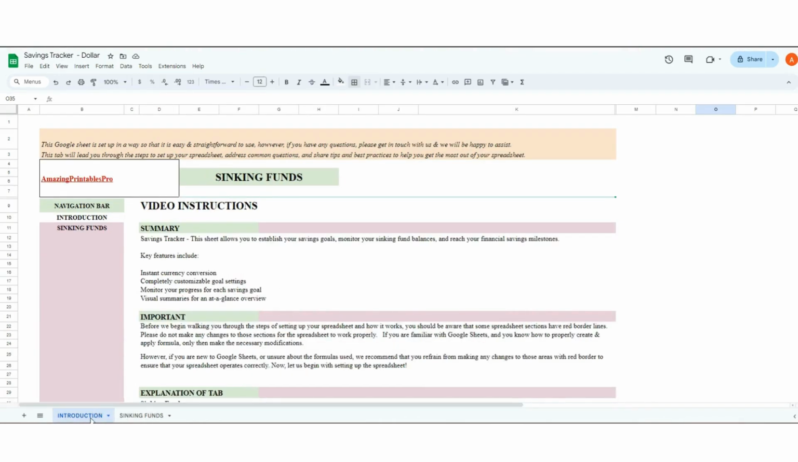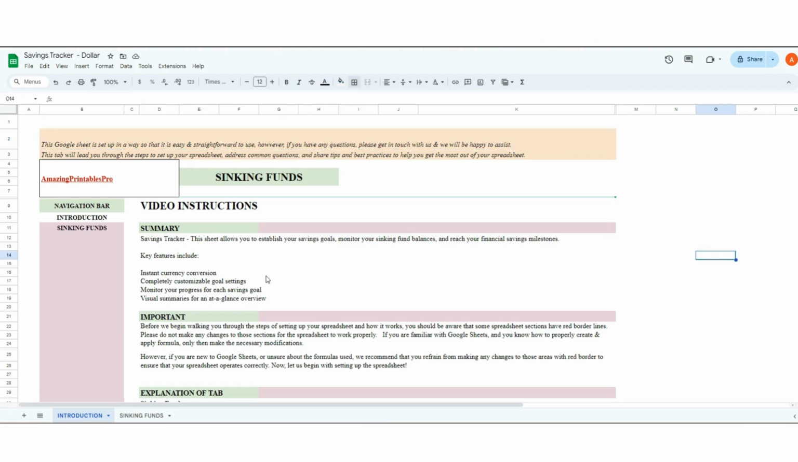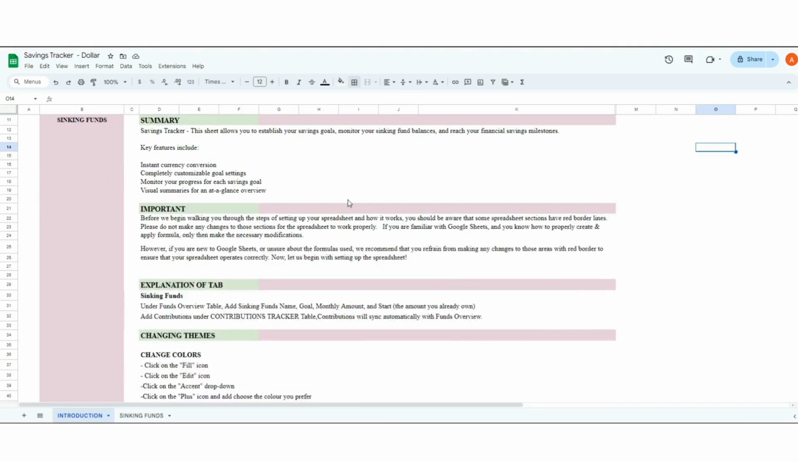Starting with the first one, that is the introduction tab. So it's just written that the Google Sheet is set up in a way which is very easy and straightforward to use. However, if you have any question, then please message us or reach out to us and we will try to assist you. We request you to watch the full video first before asking any question to us. And with that, let's start with the other sections of this video.